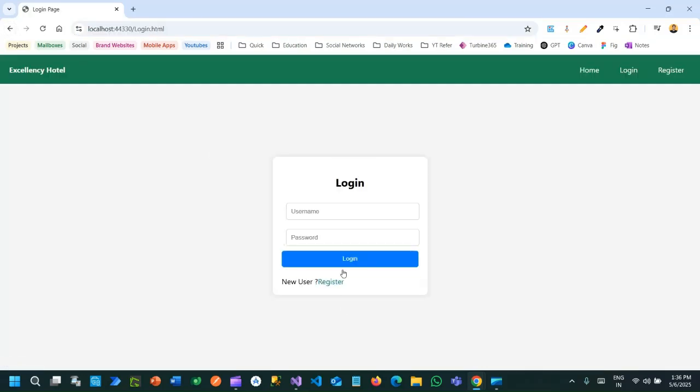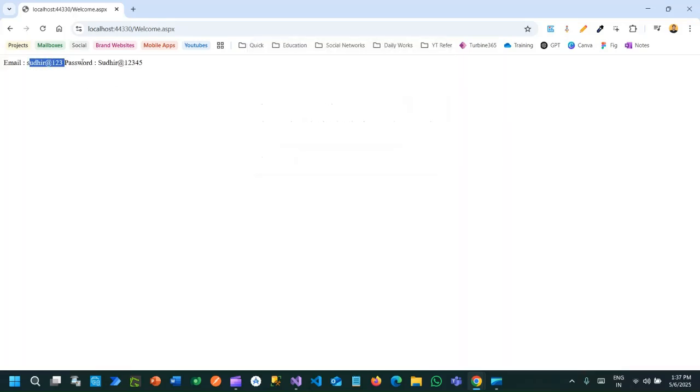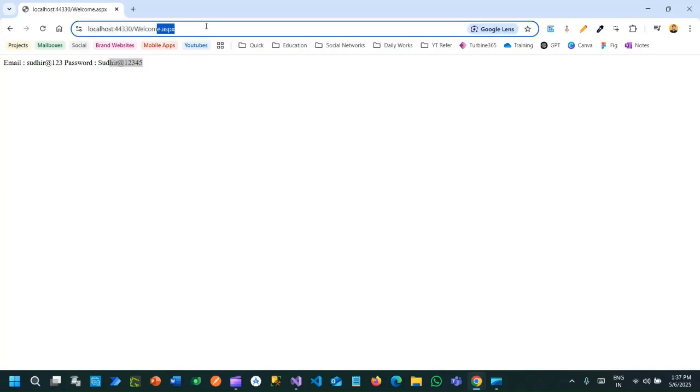If you go to login, here someone is giving a username, and someone is giving a password. Now here also I am sending these two data items to the welcome page. Now let us see how it works. Here also I am printing this username and password, but this username and password are not displayed in the URL. This is the beauty of the post method.